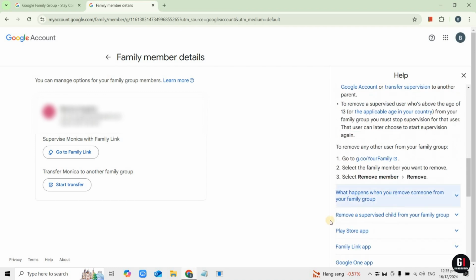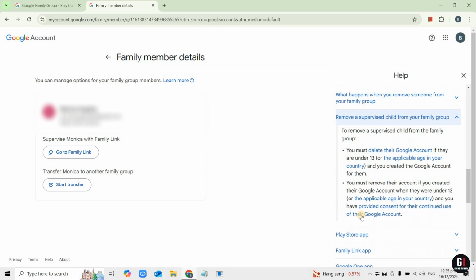And as you can see here, according to Google, you must delete the child's account if they are under 13 and if you created their account when they were under 13 and are responsible for their continued use of Google services. So now we're just gonna exit the help section and go back here.